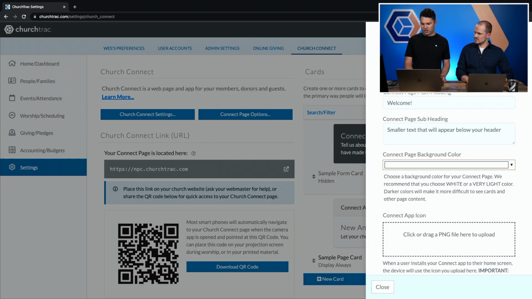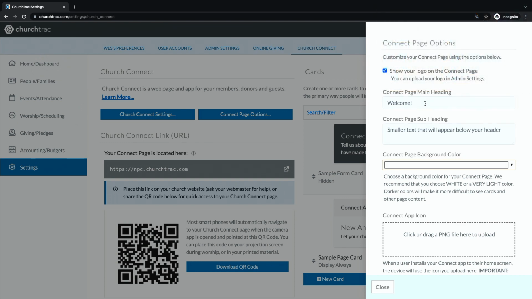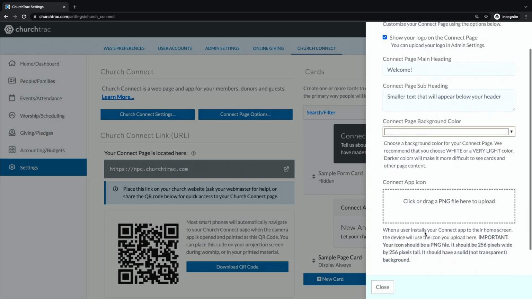Now let's talk about the Connect page options. So when you click the Connect page options, you can actually choose whether or not you want your logo to be displayed on Church Connect, which we'll talk about in a minute because that's a big deal. You can also have a main heading and a subheading. You can customize your background color, and then you can also create your own app icon, which you can drag and drop into here.